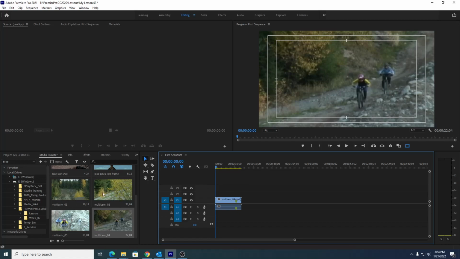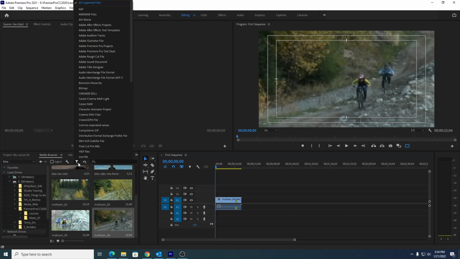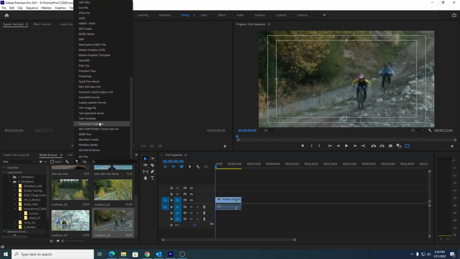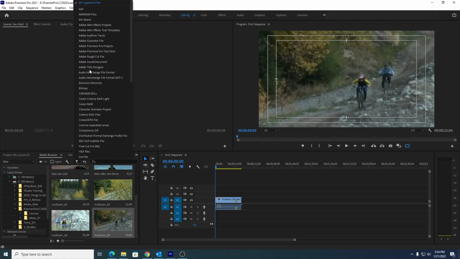So you can navigate them through here. Also, this icon will let you pick the different file types that are supported, and if you know you're looking for a specific type, such as an MPEG movie or, let's see, a bitmap, you can just choose the ones that you want to look for. Right now I have all supported files chosen, and that's fine too.